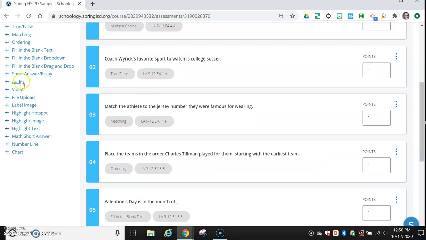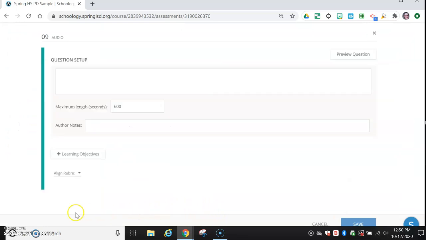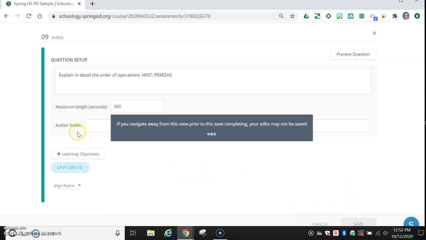And the next question type is audio. Okay, so now for this one, it's going to be an audio file that your students will record. So similar to a writing prompt, I have them explaining in detail the order of operations. I'm also giving them a little hint to remind them what we may have talked about in class, and then they'll be able to just make an audio file and upload it into this question where they would explain in detail this process. And then I will save that.